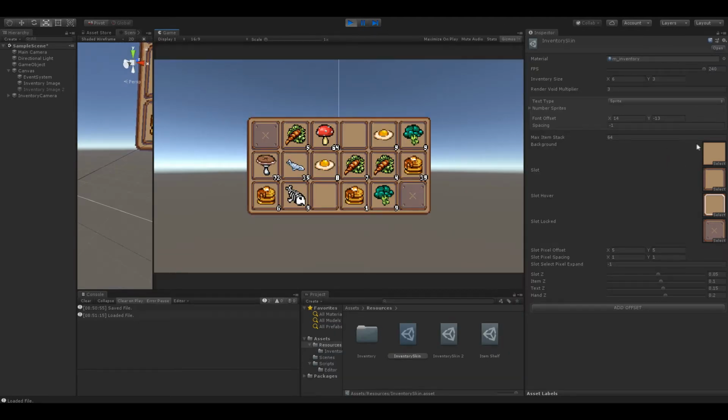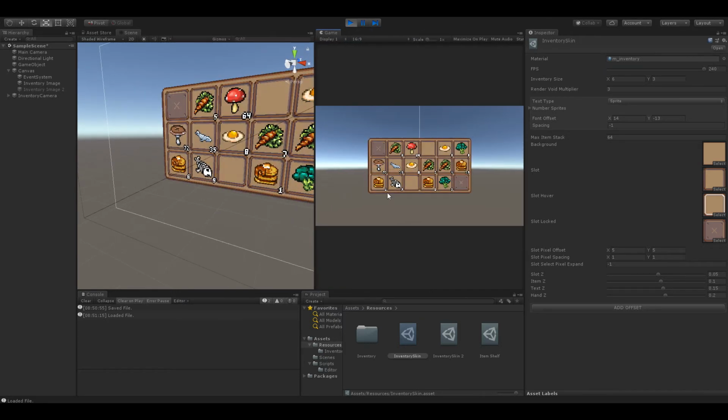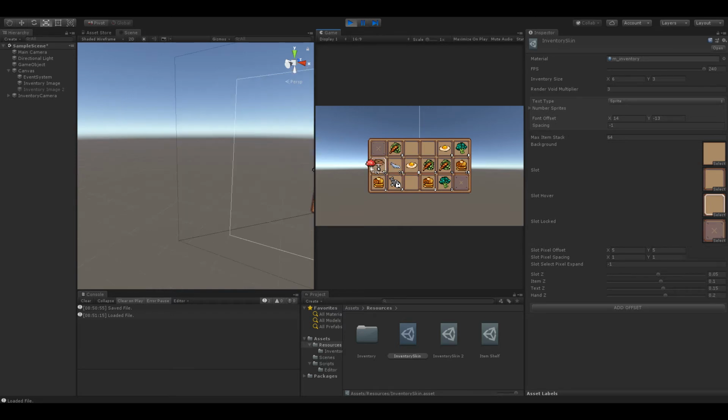So, you can change the FPS. You can change the size, so you can have a 3x3 instead of a 6x3. And this, you can't change this at runtime, unfortunately. Neither the render void multiplier, and that's basically this square that goes around the inventory. That is for the hand to be rendered. The hand does not get rendered outside this square.